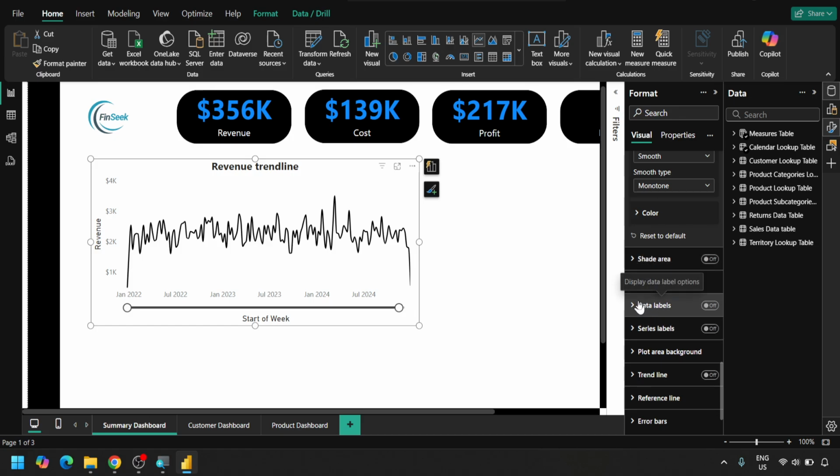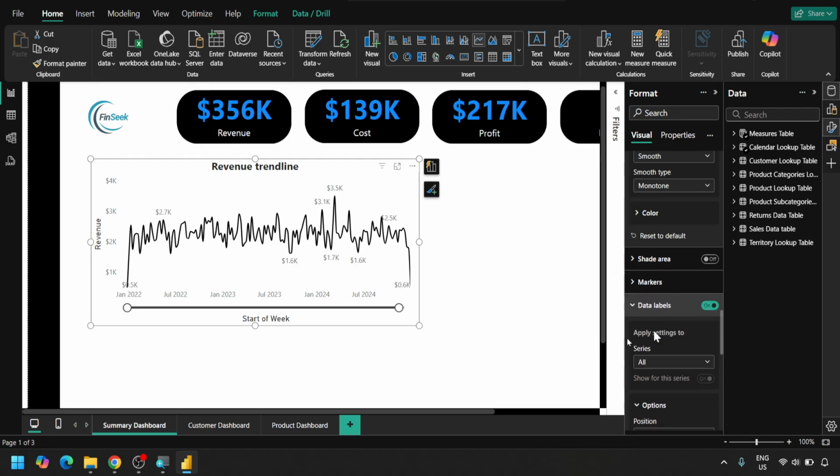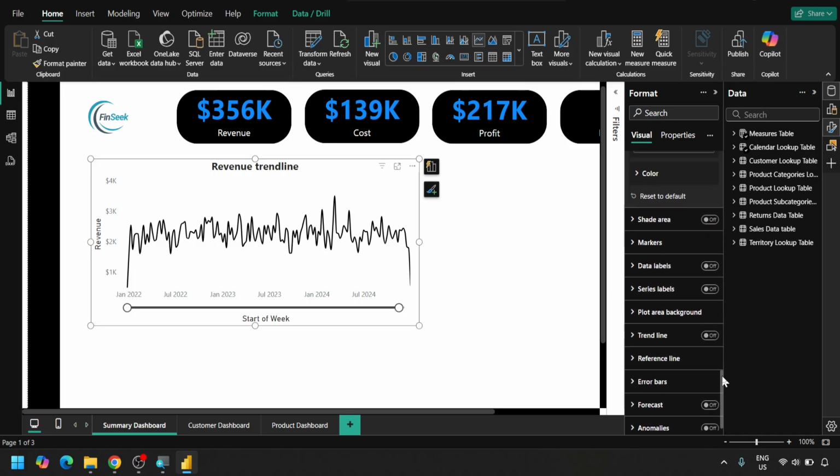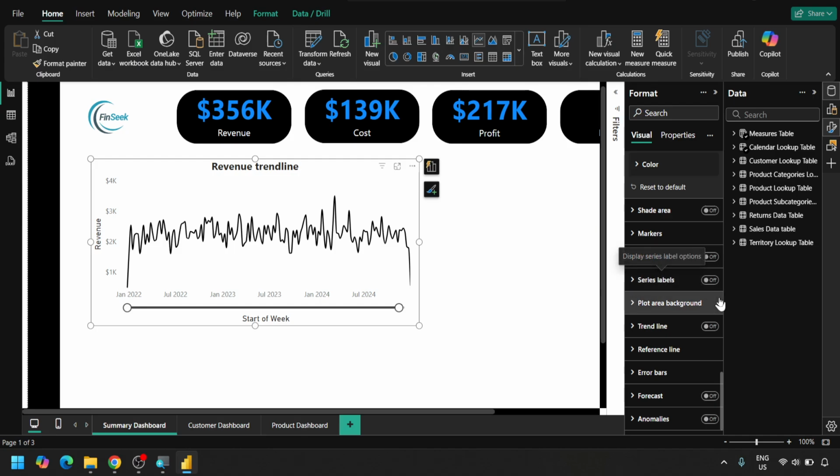Also we can add the data labels. If we turn this on, then the data labels would be shown a lot. But because certain data points are showing here and certain are not, this doesn't look that good, so we remove that and we don't need that. And then series labels, quite good. Plot area, background, trend lines.